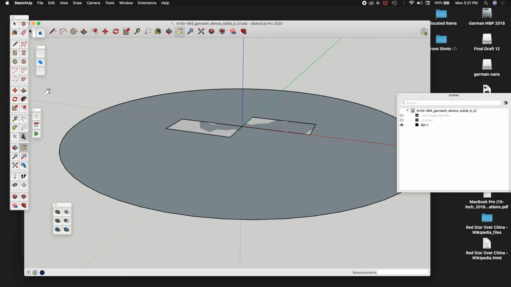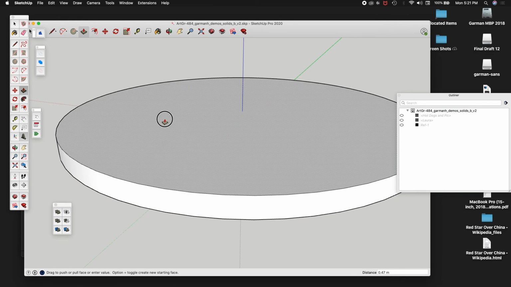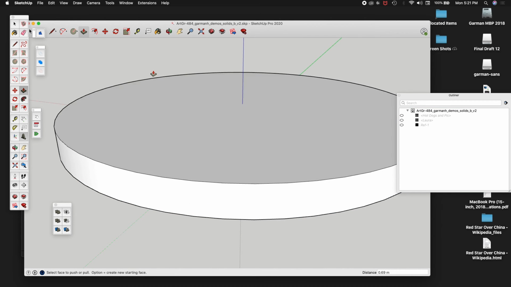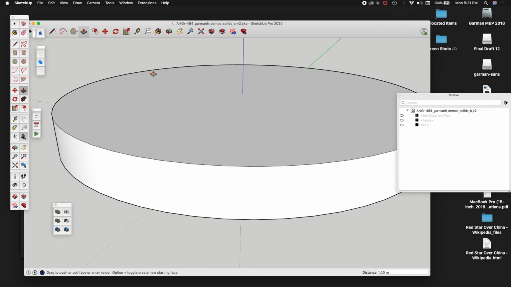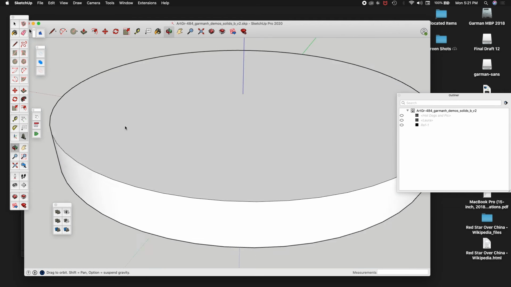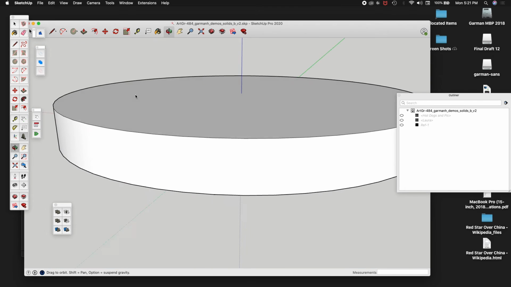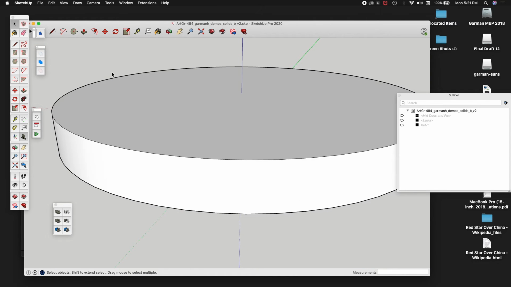And I'm going to push pull this. So I'm going to turn off my reference, and I'm going to select this shape and push it up for 1 meter. Okay, and then I'm going to hit the spacebar and click in the background. Now let's look at the bottom. So right now everything is white. There's no dark colors, so I know it's all one shape.